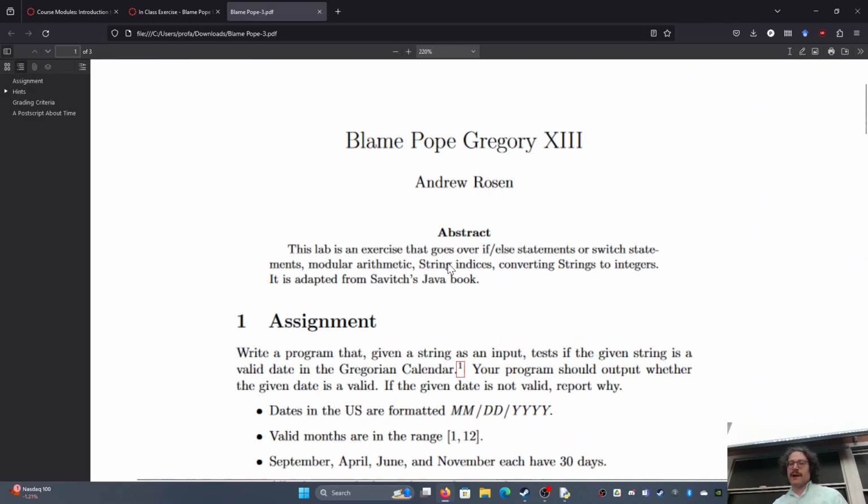So to review, why are we blaming Pope Gregory the 13th? Because he commissioned the Gregorian calendar. That is the standard civil calendar. Now, what we're trying to do is figure out, given any particular day, is that a valid date?